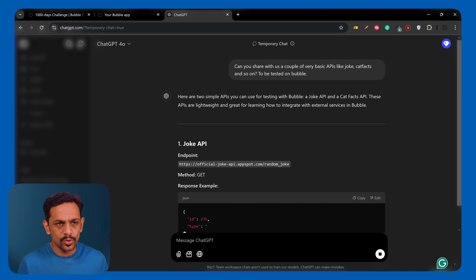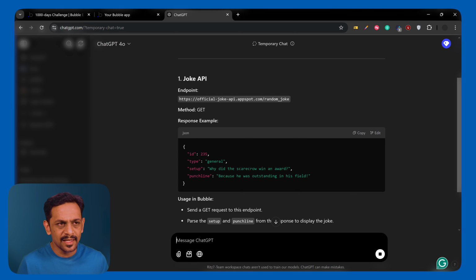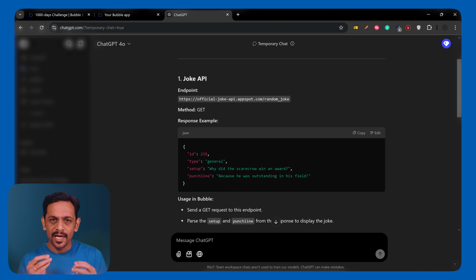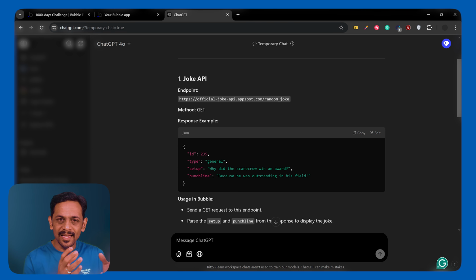So the first one is the Jokes API, and you can see that the endpoint is nothing but a URL. Now let me give you some context. If you want to make a phone call to your friend, then you need to have your friend's phone number. Likewise, if you want to make an API call, then you need to have the endpoint URL. The endpoint is basically the URL you are going to make a call to, right? And in this case, it is this URL that we need to call.